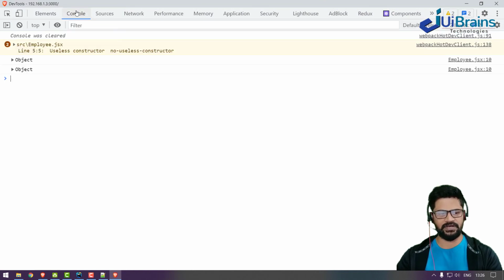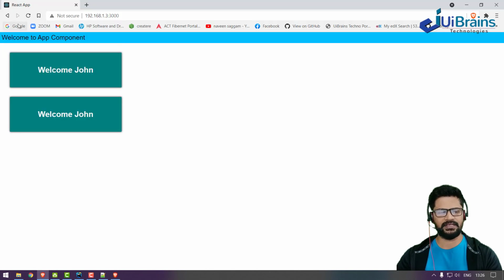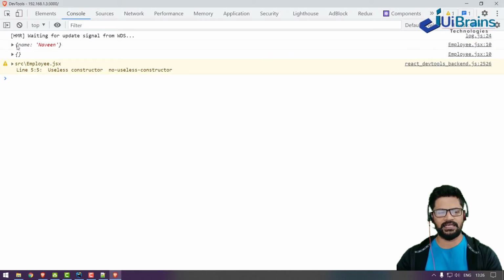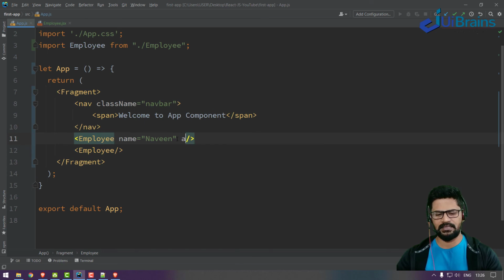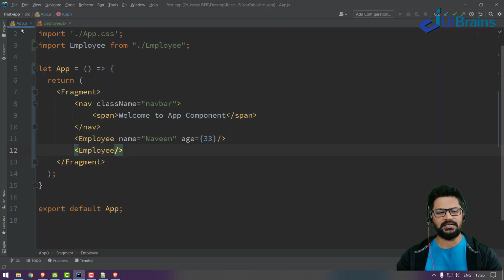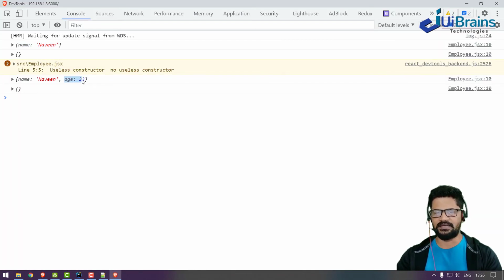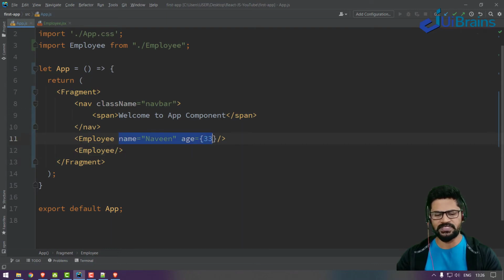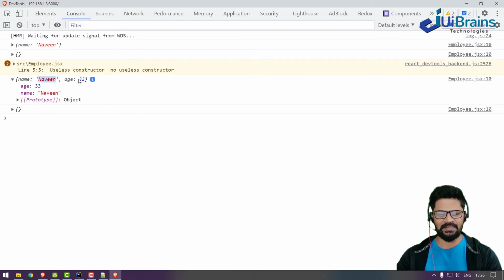If you see the console window, you got name, right? See, you got an object named Naveen. Yes, it is received through how? It is received through this.props. And also I'll say age, age 33. Okay. If I save it, what happened? See, name has come, and age also has come. So whatever you provide through props, it is read through employee name and age.